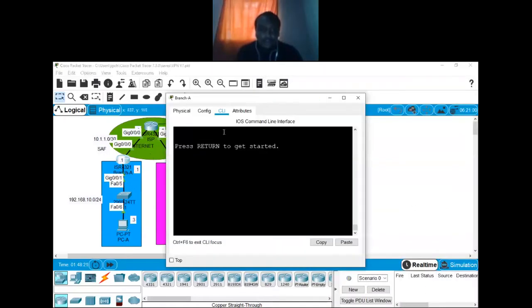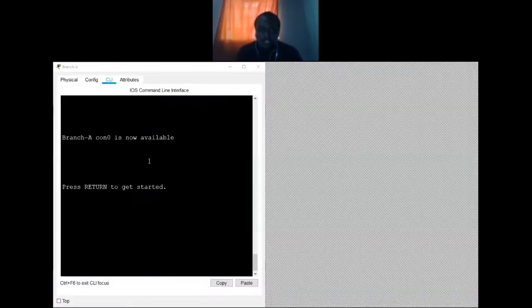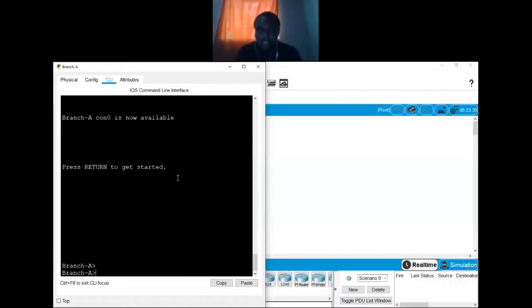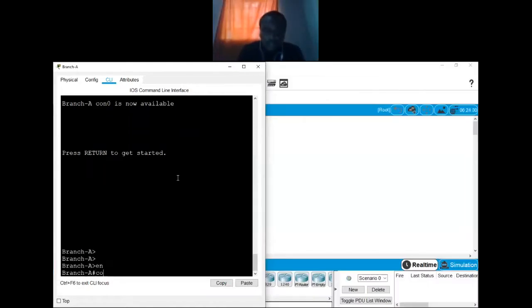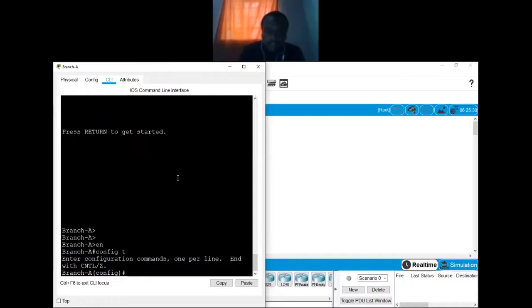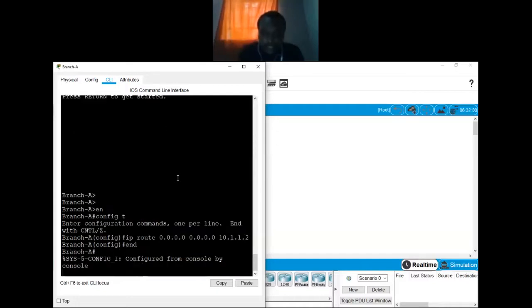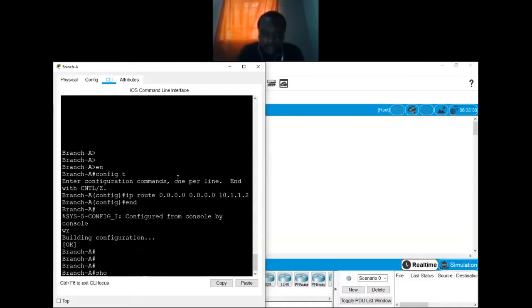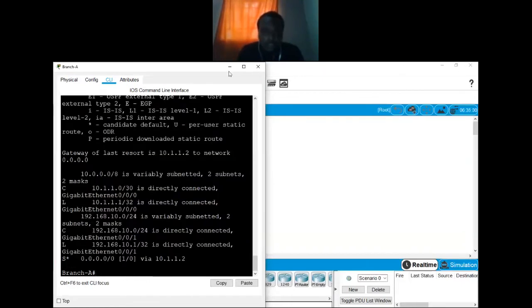So I'll move to my router, which is branch A. I'll start with branch A: enable, config terminal, and then I say IP route 0.0.0.0 0.0.0.0 10.1.1.2, enter, and then end, and then write, and then show IP route.